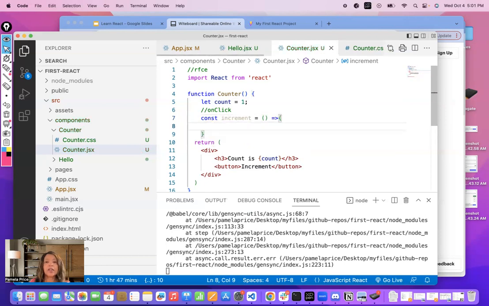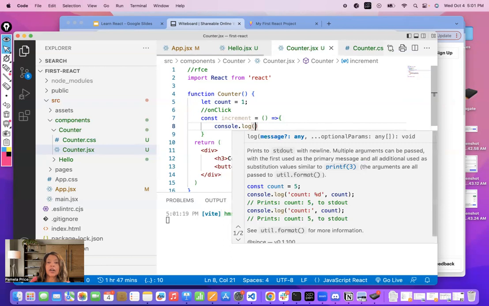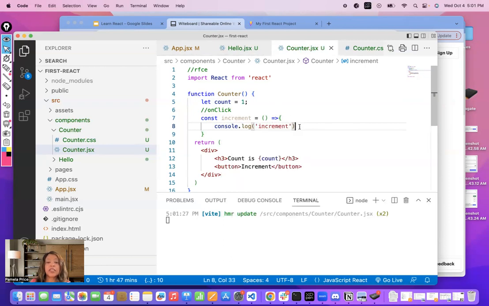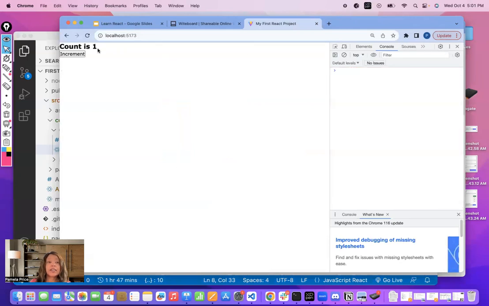And we have this, right? Let's first of all just console log the word increment, because we want to see that we have connected this function. As of right now, I have not. And so if I click this button, nothing is happening.